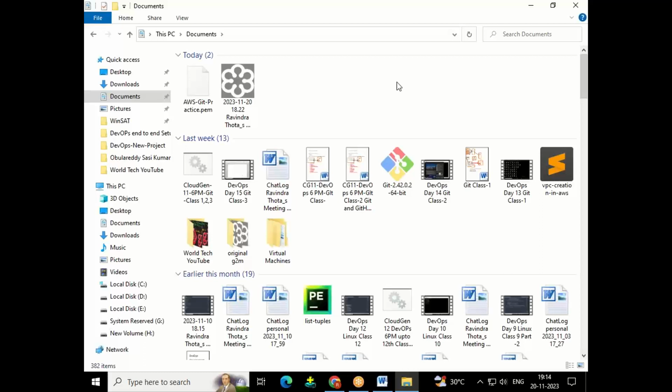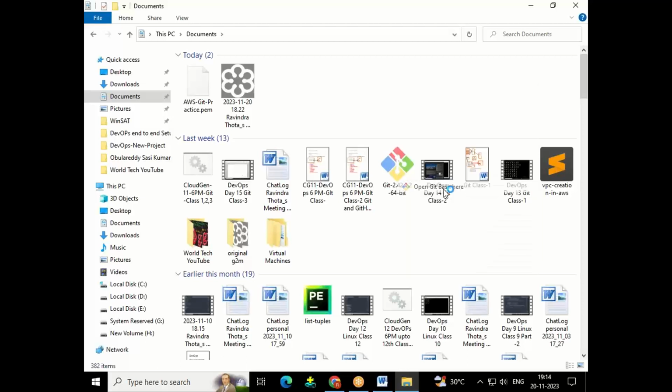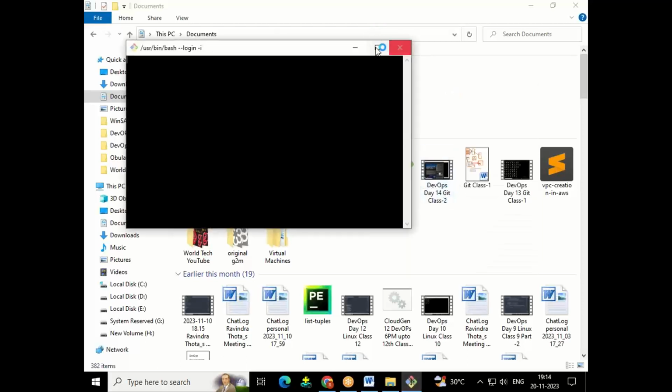Just click the mouse right button. Once you click the mouse right button, you can see Git Bash Here. Just click on that Git Bash Here. Yes, this is the terminal, a mini terminal.